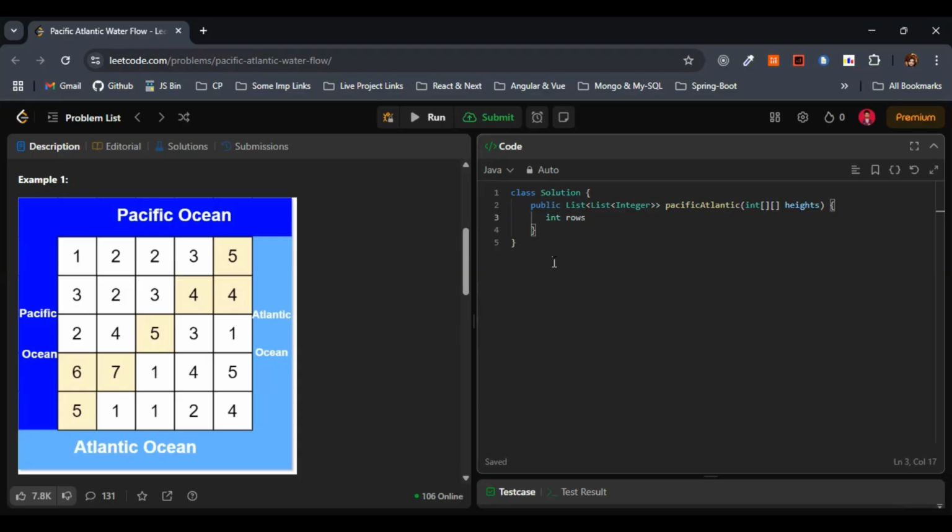So I'll just type this one quickly. Int rows equals heights dot length here, and for columns we'll consider heights. So heights is the parameter, right? So let me make this one heights basically. Dot length. Oh, so this is for the columns, right? So I'll just come here. Let me mention 0 within the square braces.